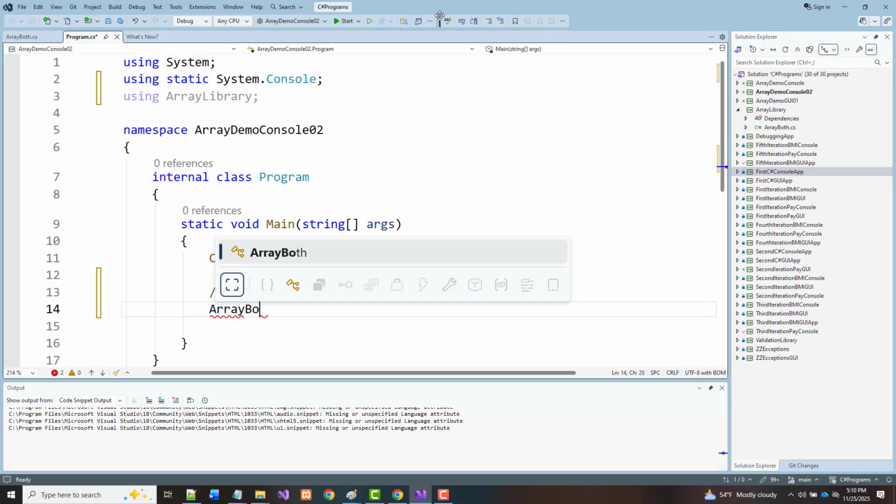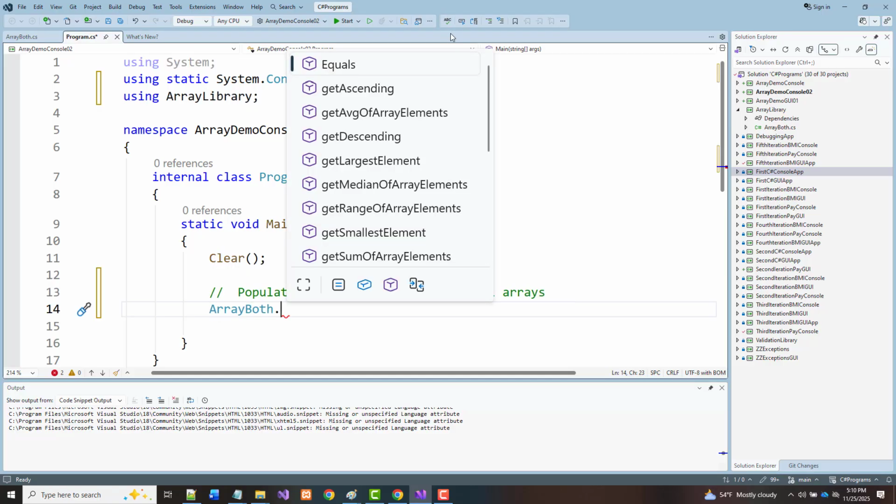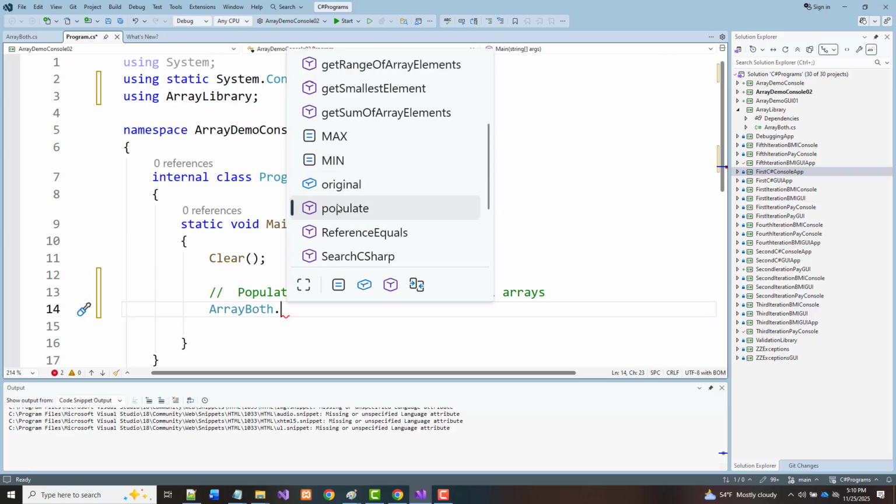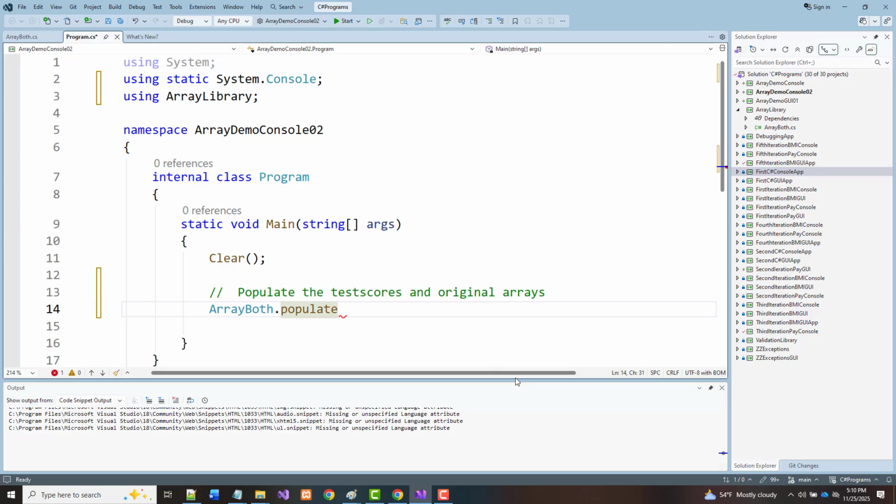And now I should be able to come in and say ArrayBoth dot, and what do we have in here? Someplace in here we've got to populate. I think it's just called populate. There it is. All right, so that's the first thing that I wanted to do. And you'll notice it appears, at least as far as I can tell, there's no errors in it, so I think it's going to work.